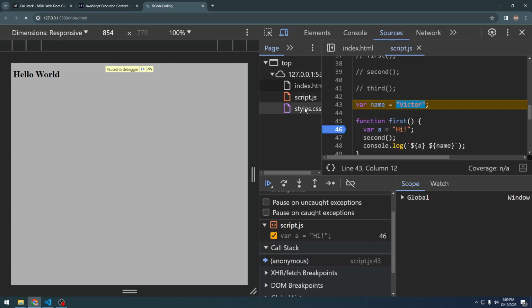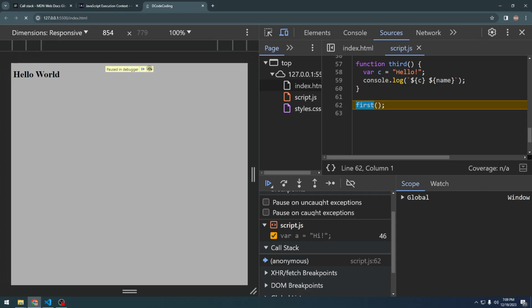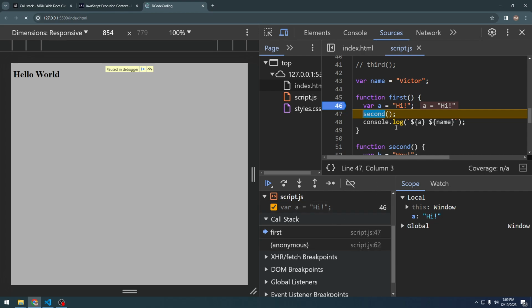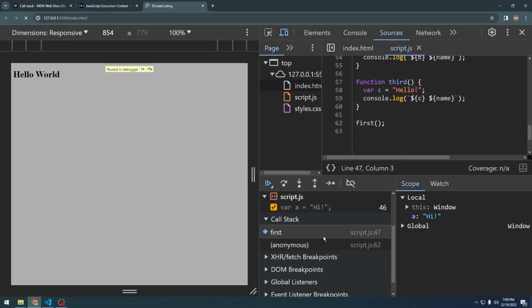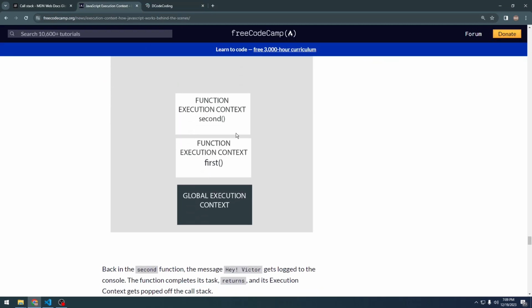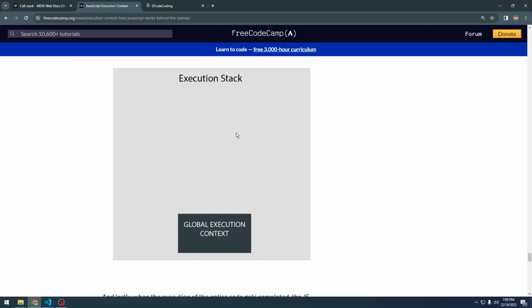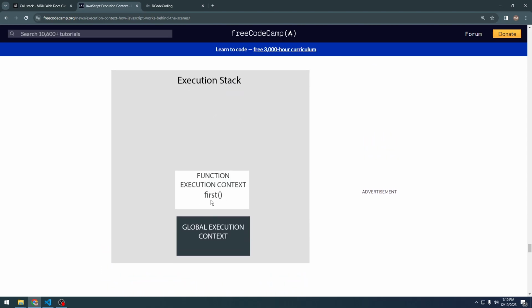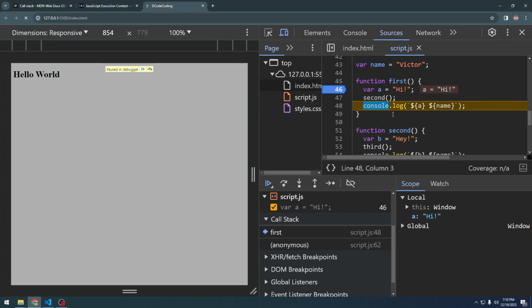Let's do a reload, and we do a first call. Okay, now we are stopped here, and let's go one step further. As you can see, the call stack shows anonymous. So anonymous, this part is the first function call. As you can see, first is here, as we talked about previously. So what happens is we have a global execution context and it's empty, and then we should have the first one here. And if we do one step further, we go to log out the name.